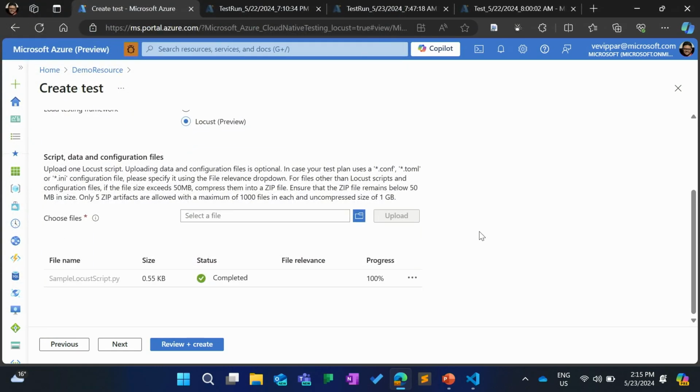So here I have a simple test script, but if you have some configuration files along with it, or if you have some data that you want to pass as a CSV file, or if you are using some plugins, you can do that. So any of the files that you want to upload along with the test script, you can do that here.